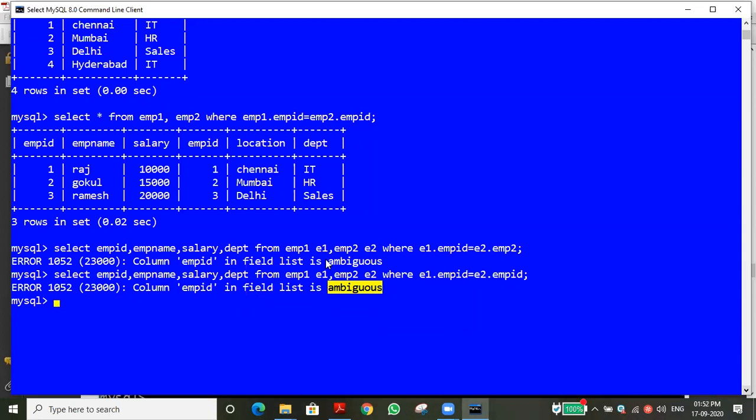Emp name is present only in the first table. Salary is present only in the first table. Department is present only in the second table. So it will display all those things. But ambiguous means: ambiguous emp id in field list. Two emp ids are there, so which emp id do you want to display? That is the question. Ambiguous means it is a confused state. Which emp id are you mentioning?